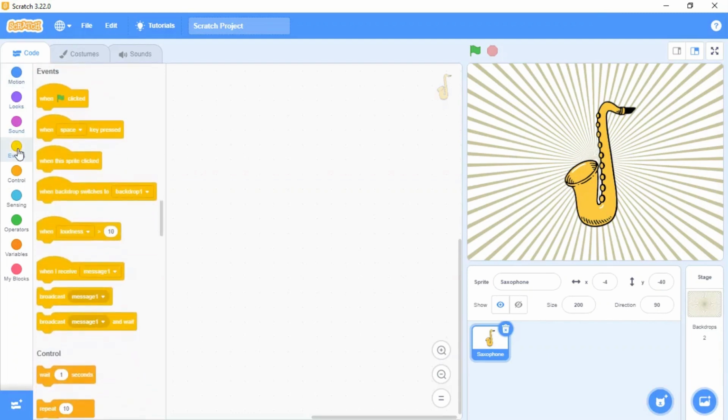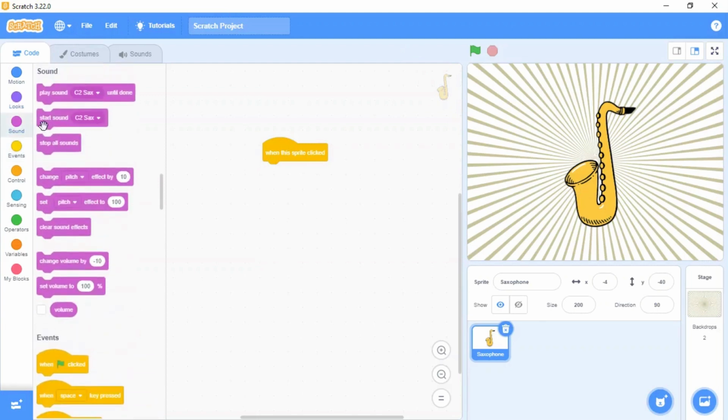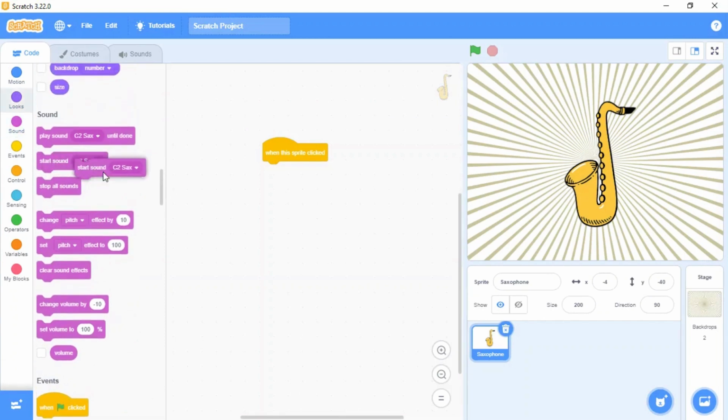From the events menu, select the when this sprite clicked block. When you click on the sprite, the blocks for this event will be run. Now let's select the sound block from the sound menu. We'll be using the start sound block.